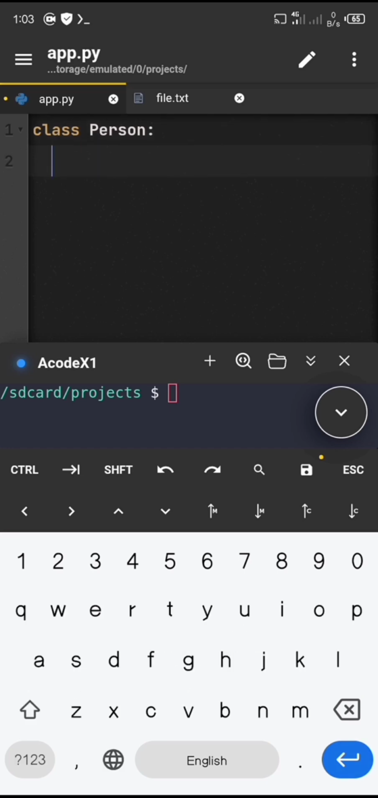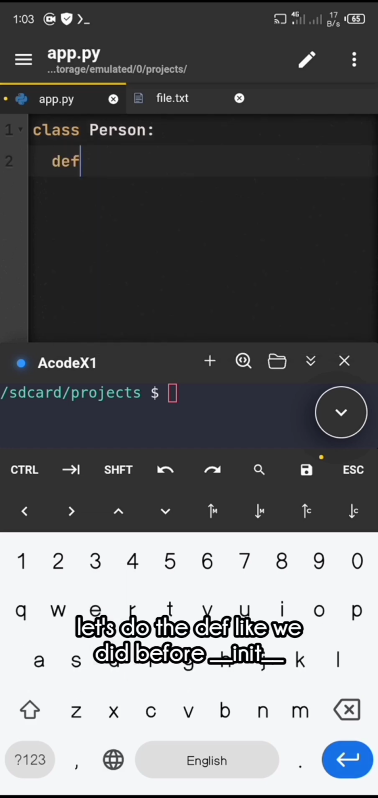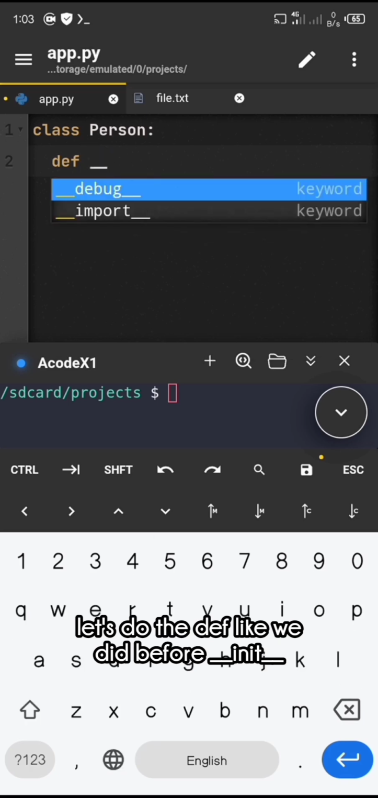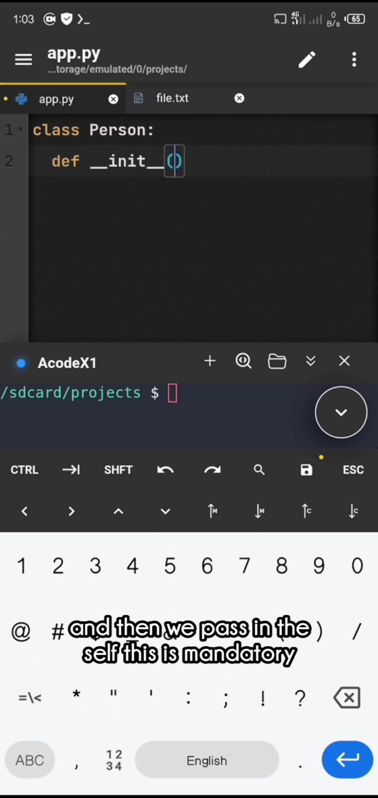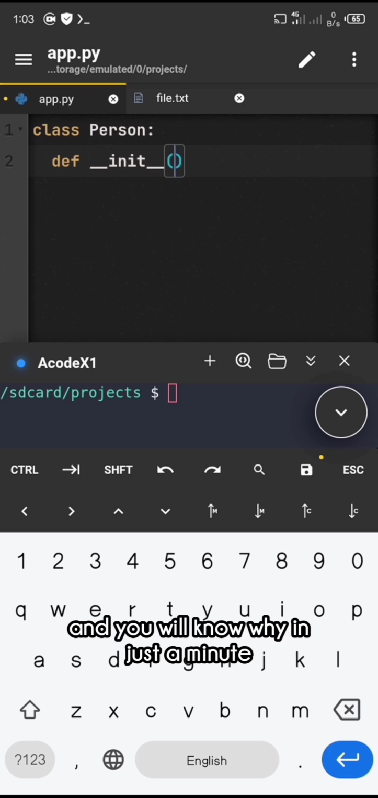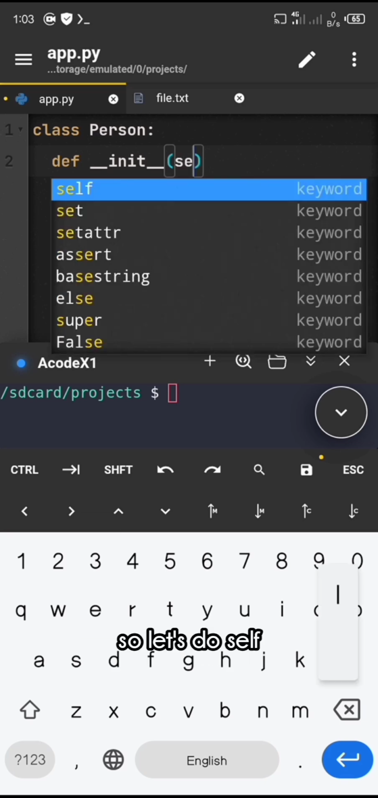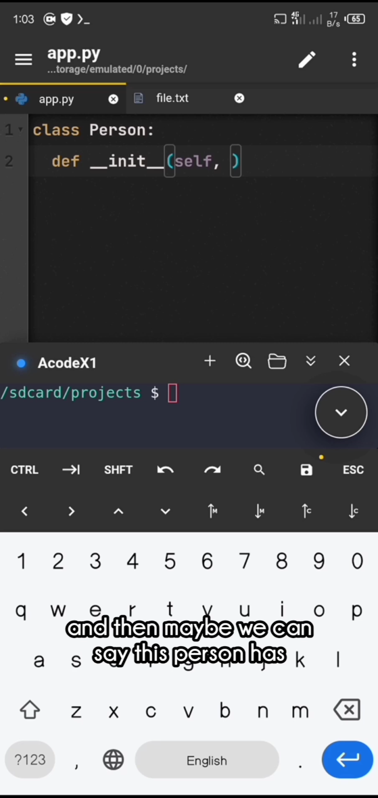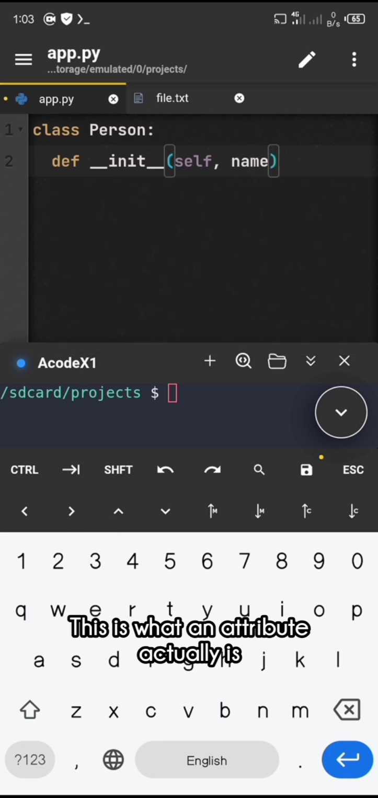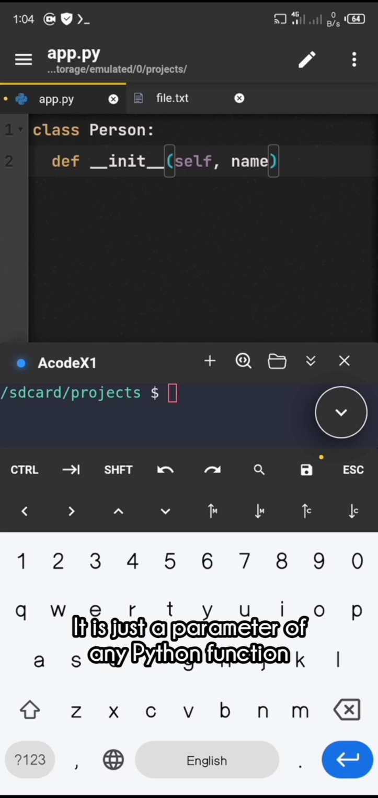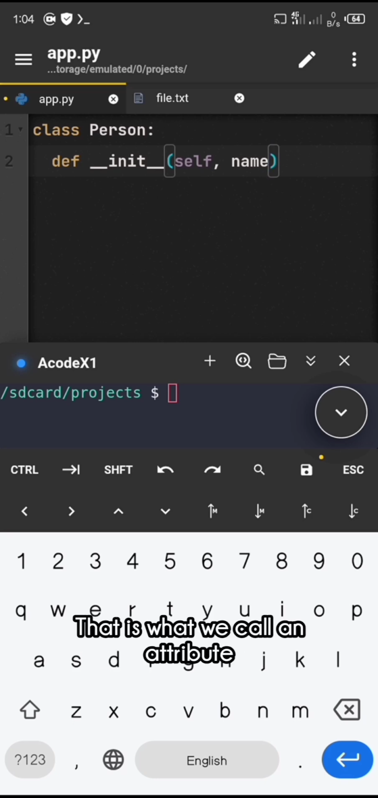So under here, let's do the def like we did before, underscore underscore init, underscore underscore, and then we pass in the self. This is mandatory, and you will know why in just a minute. So let's do self, and then maybe we can say this person has a name, so we'll do a name attribute. This is what an attribute actually is. It is just a parameter of any Python function defined inside a class. That is what we call an attribute.